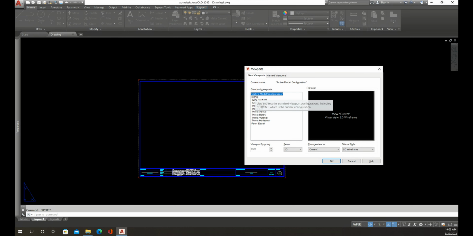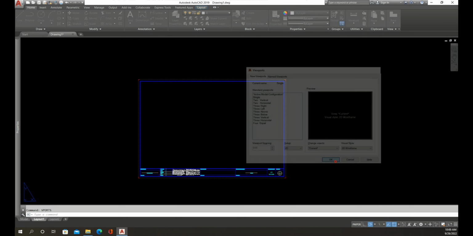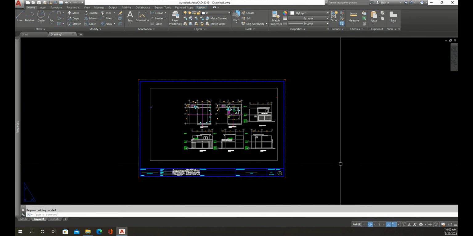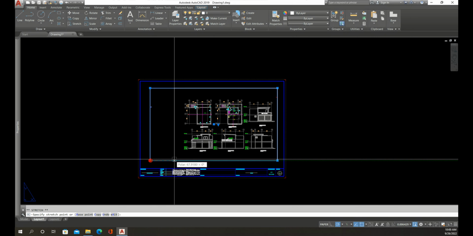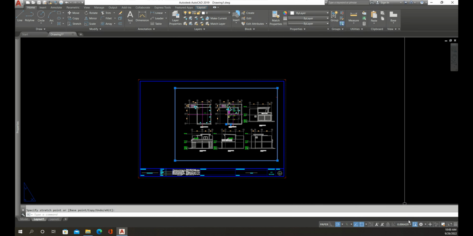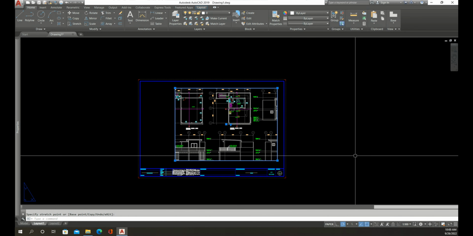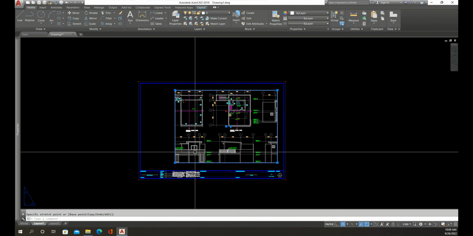To use the viewports, use left click and then drag all the way down. In the lower right of the screen you will see the scaling options. Use 1 is to 100. Then, arrange correctly the viewports.